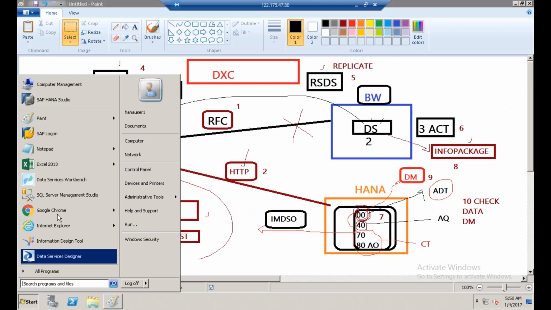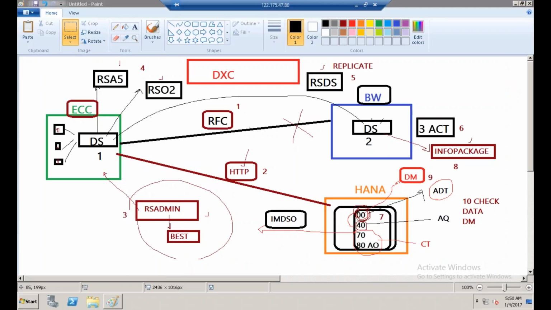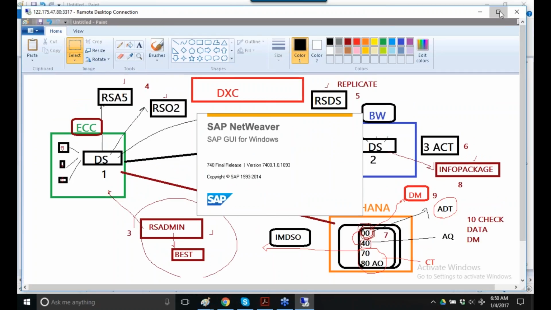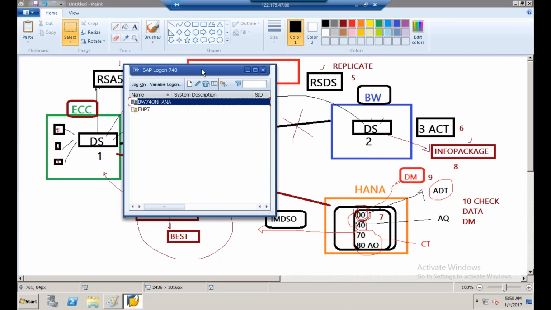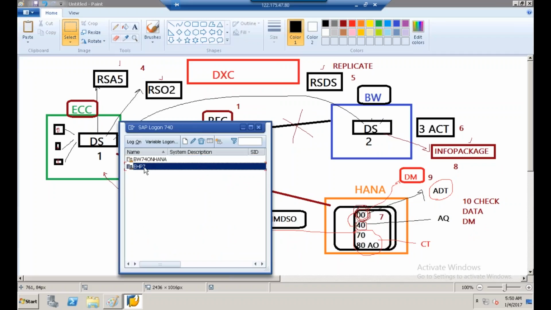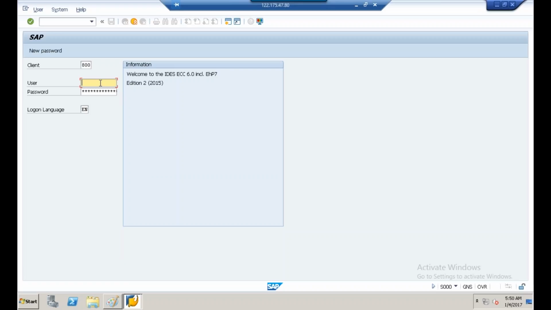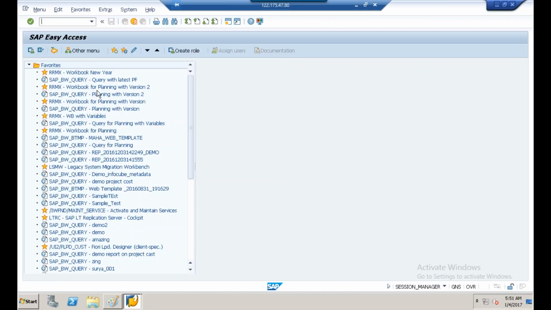Click Start, click on SAP Logon, and double click on ECC. Username is BEST, password is capital W, welcome 123, and click enter. Now we're inside the ECC system.